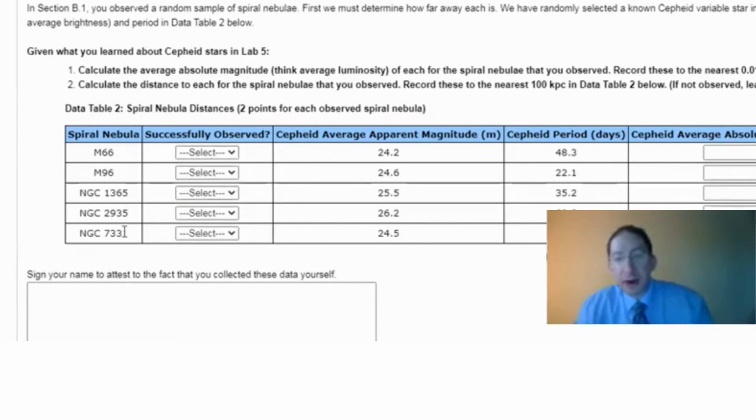Now, for each of these spiral nebulae, we've gone ahead and identified a Cepheid variable star in the spiral nebula. And in the previous lab, lab 5, you learned how to use Cepheid variable stars to measure distances to the star and hence to the spiral nebula that contains it. In this column, we've listed the average apparent magnitude, in other words, the average brightness, little m, of that Cepheid. Here, we've listed the period of the Cepheid in days.